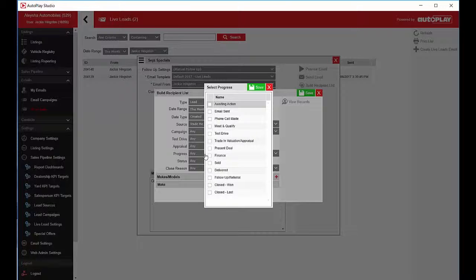So if you're not using the sales pipeline form, such as the test drive and appraisal, and you want to select one of the road to sale items, such as test drive, do note this will create a list of customers currently at test drive stage only. If you wish to capture customers that have done a test drive but have progressed further, tick the rest of the progressed items.